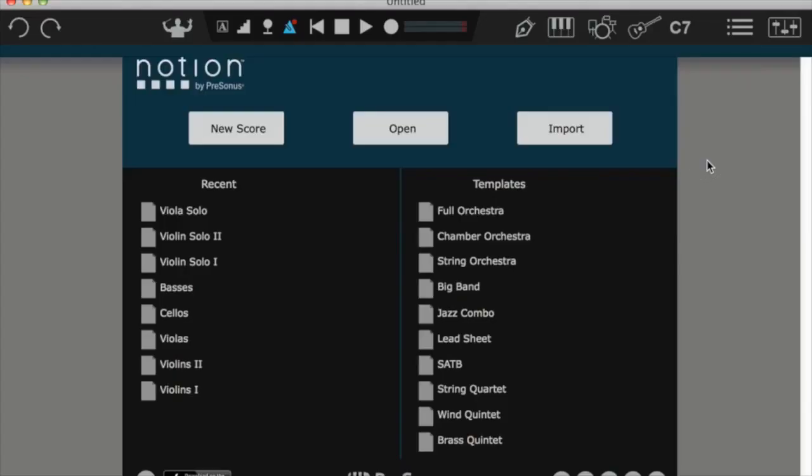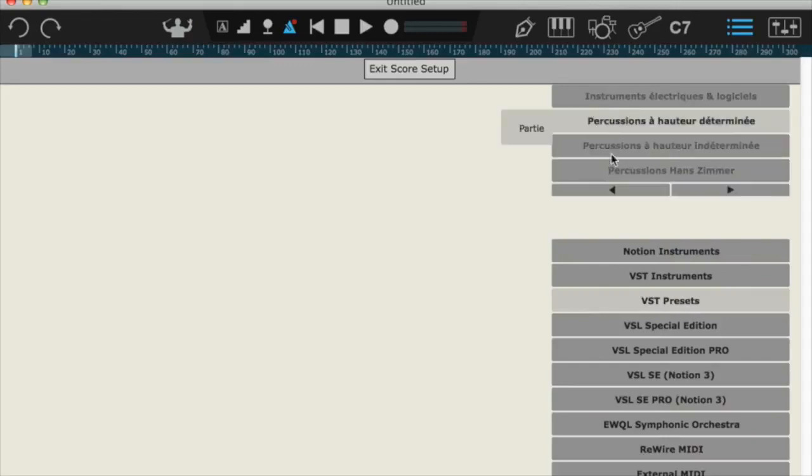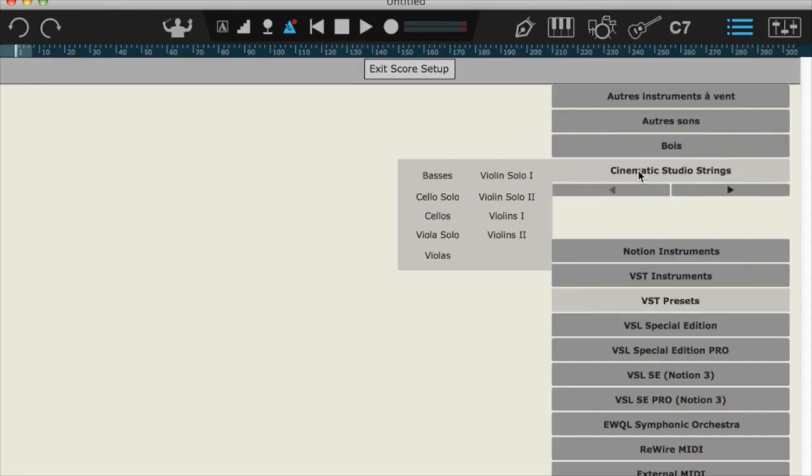So now we are in Notion. First thing first, let's create a new score, and the Cinematic Studio Strings presets should be under VST presets. I have lots of presets here, but your Cinematic Studio Strings preset should be shown under preset Cinematic Studio Strings, and you have here all your sections.